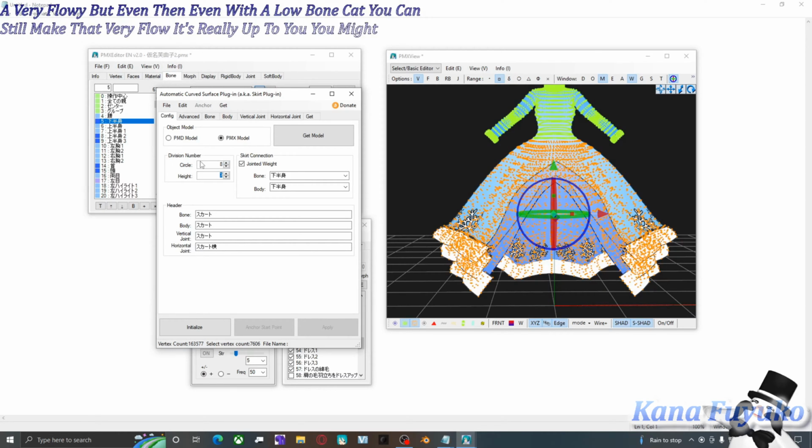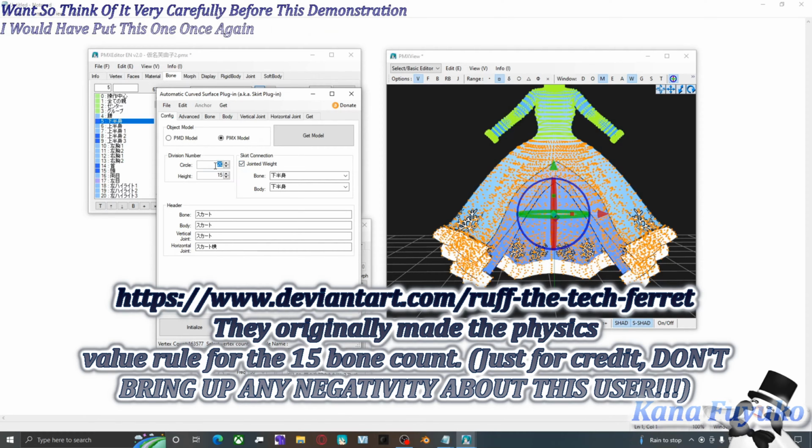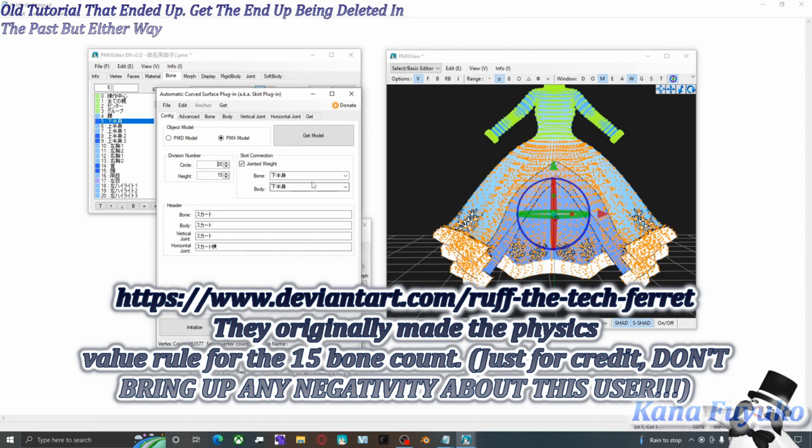You might want to experiment with this number and maybe attempt this multiple times on the rigging, because it really depends on what you want. So think of it very carefully. But for this demonstration, I will just put this one. Once again, the 20 is because of an old tutorial that ended up being deleted in the past. But either way, that's what I'll put.